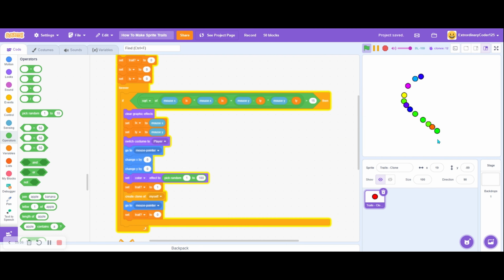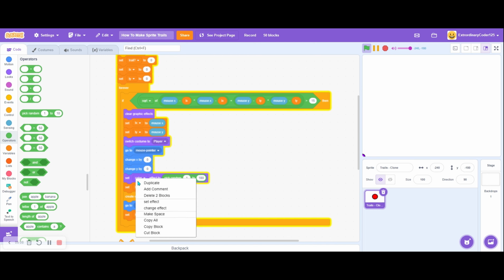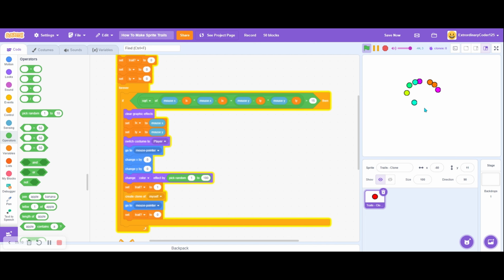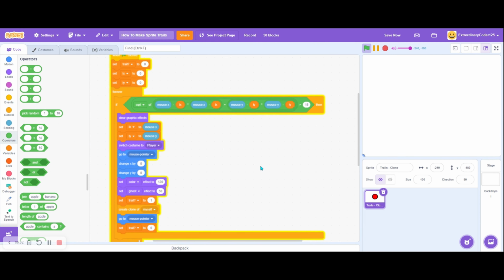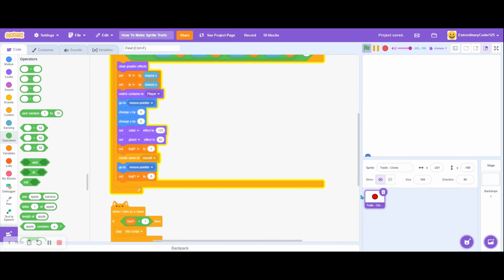There we go. As you see, whoa, look at that rainbow. If we do change, it's basically the same thing. And we can also change our ghost effect by pick random 1 to, not 100, more like 70. Honestly, the color effects kind of look weird, so let's just do like 60. Or we could do 70 to 100. Now let's get to the cloning.